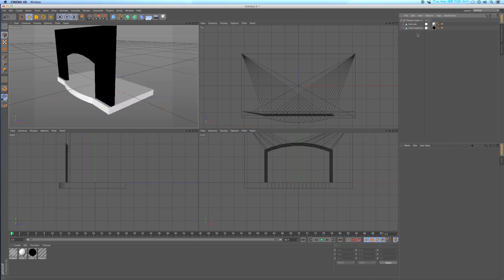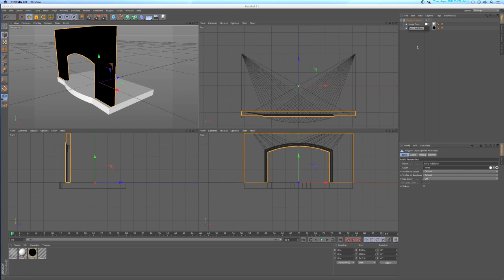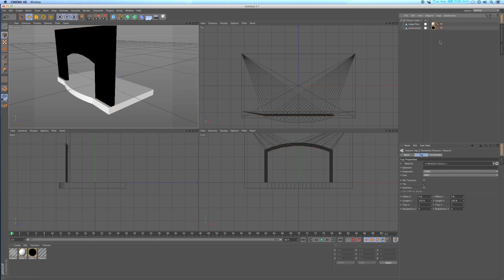By default, the extrude, which I'm going to double click on extrude, and I'm going to call this the stage floor. And I'm going to double click on solid addition, and I'm going to call that the proscenium. Over here you can see that the proscenium has a black color to it and the stage floor has a white color. I don't want either of those, so I'm just going to drag a marquee over both of those and delete them.